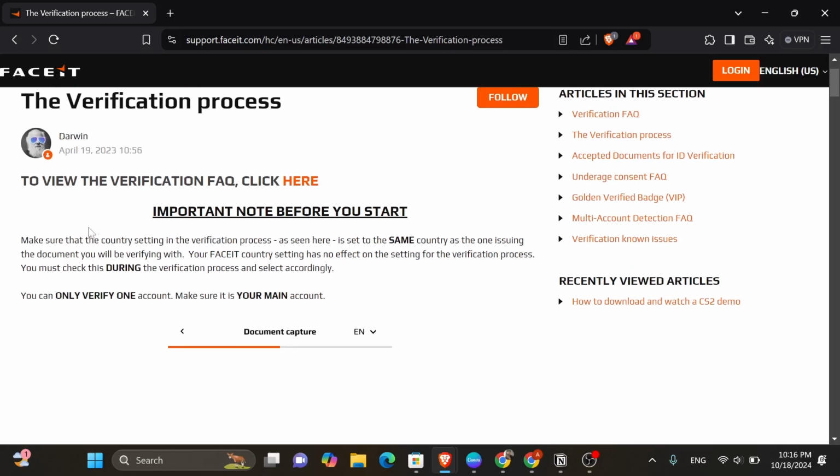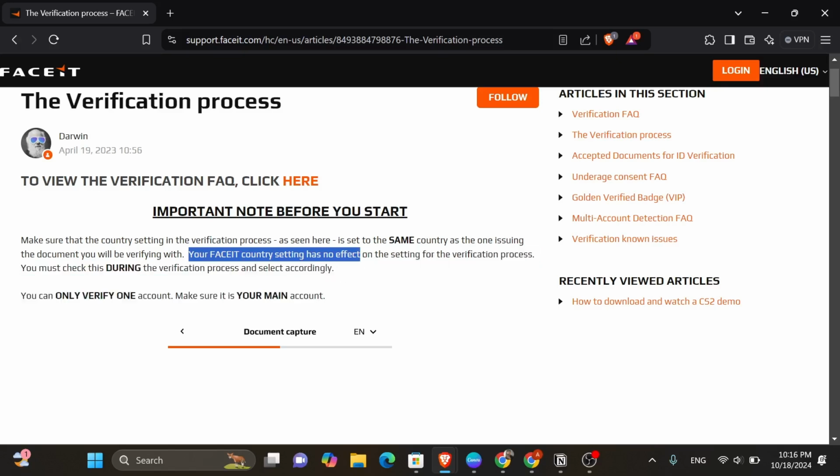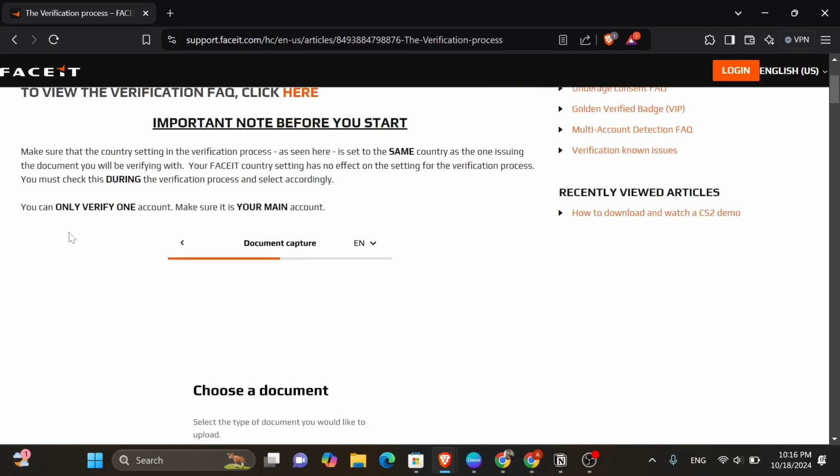And here we have an important note before you start. Make sure that the country setting in the verification process, as seen here, is set to the same country as the one issuing the document you will be verifying with. Your Faceit country setting has no effect on the setting for the verification process. You must check this during the verification process and select accordingly. And you can only verify one account. Make sure it's your main account.